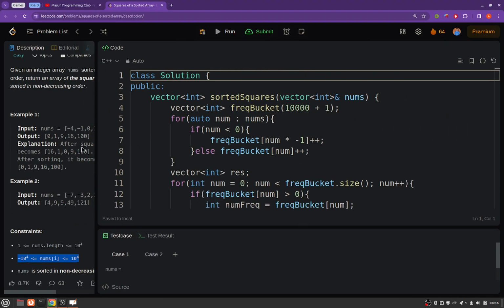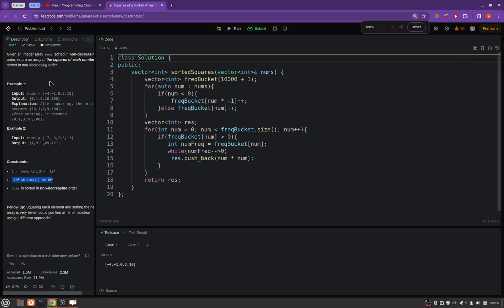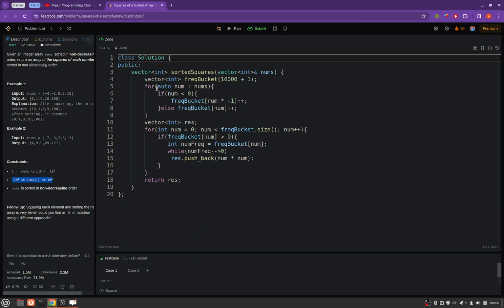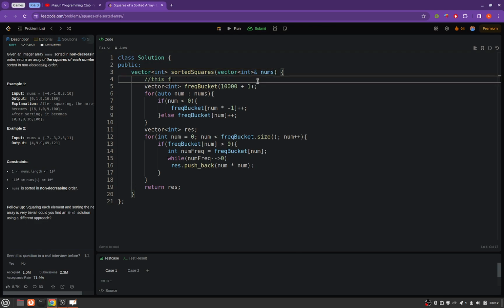Let's see the implementation. Let me zoom out a little bit so that a larger portion of code is visible. Yeah, I guess now it's fine. So this is the frequency bucket that we will be using. This frequency bucket array will help us to maintain numbers in sorted order.